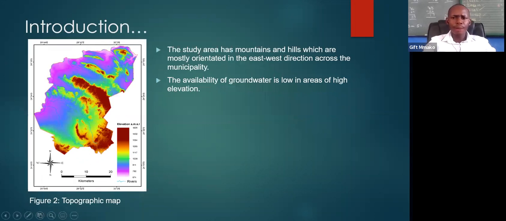The study area has mountains, which are mostly orientated in the east-west direction across the municipality. There are areas of high elevation, which are indicated on the map with a brown color, and going down the color ramp we start to have areas of lower elevation, up to where a purple color represents areas of low elevation.